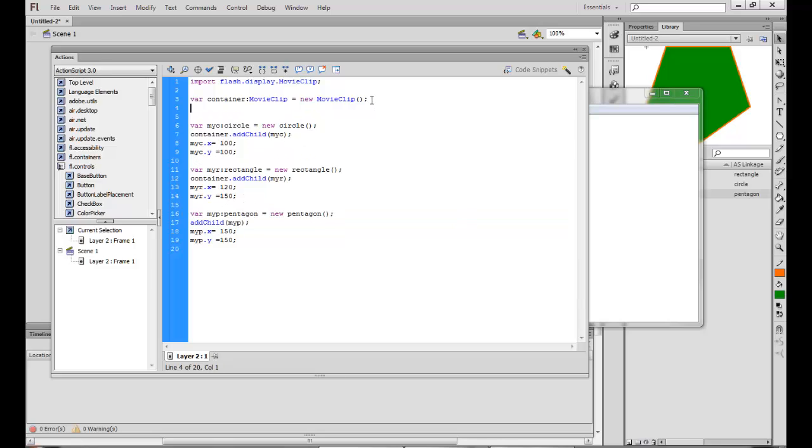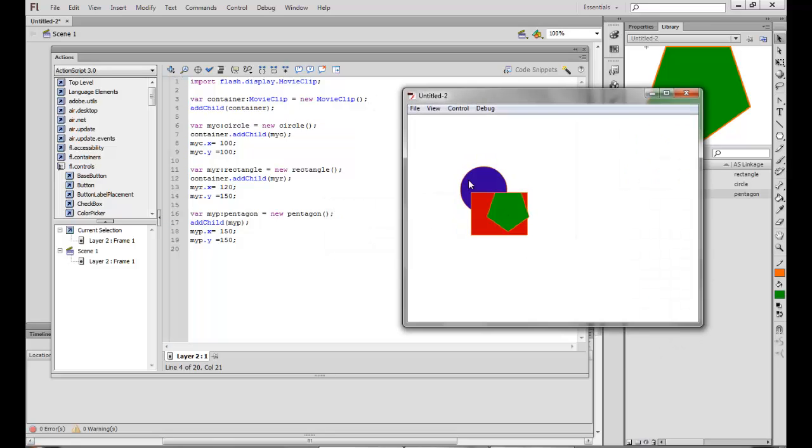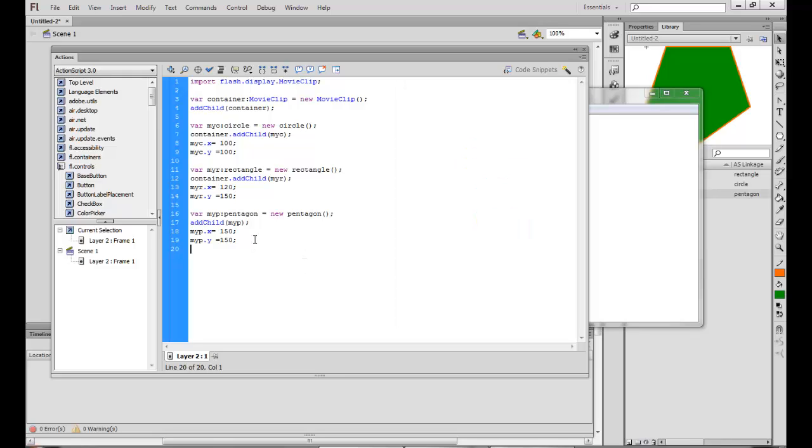So to be able to see these, I need to add this container to the timeline with addChild. So once I do this, I'll be able to see all the children of the container, the myC and myR, which are displayed only when the container is added to the timeline. So hopefully this would explain the concept of addChild. I can just add more instances of whatever I want and display these instances onto the stage using the ActionScript.